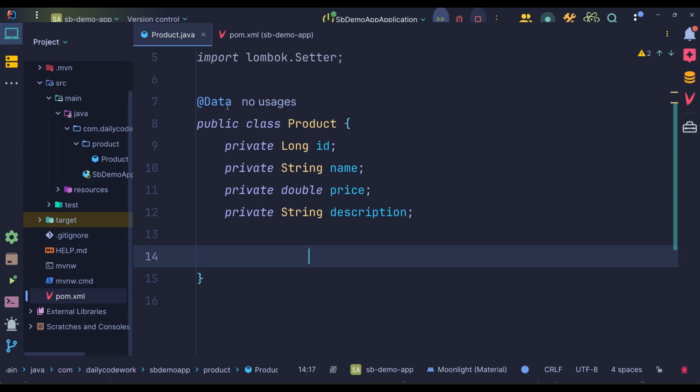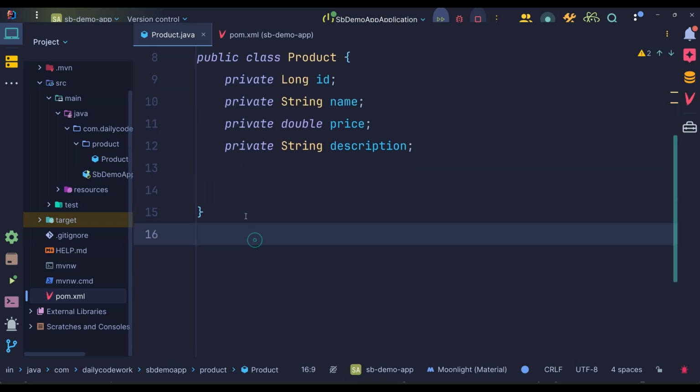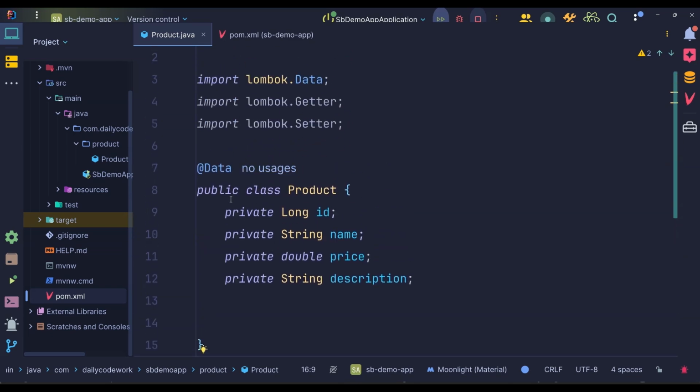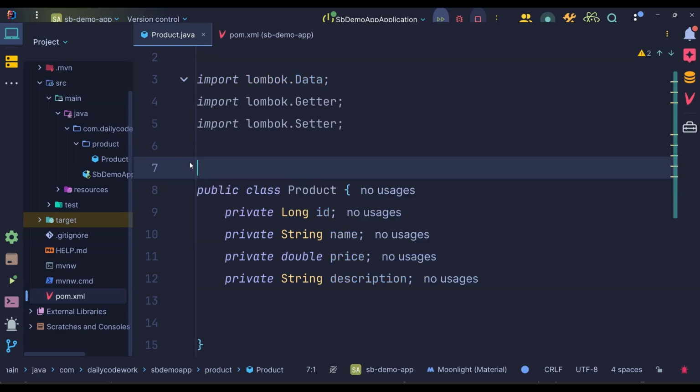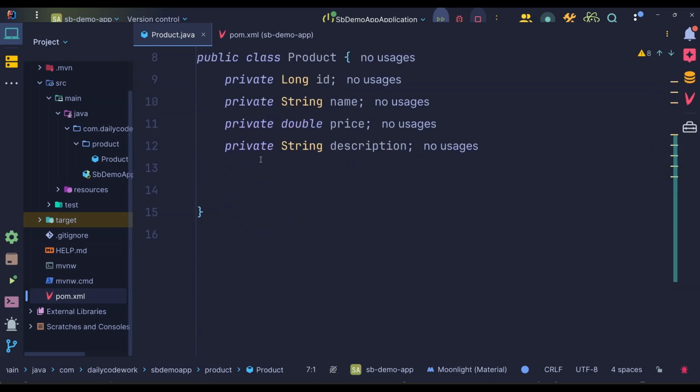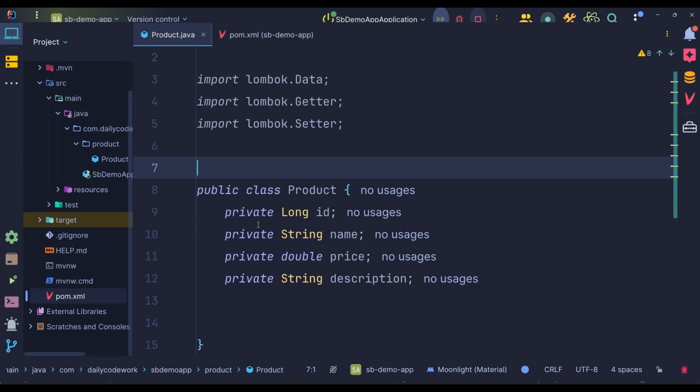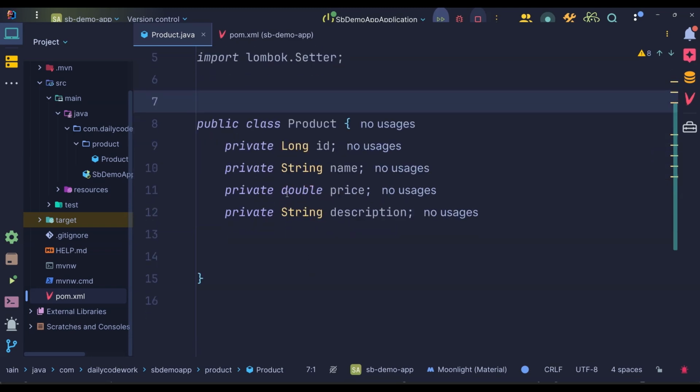This annotation actually encapsulates the getter, the setter, the empty arg constructor and the all arg constructor. Now what I mean by empty arg constructor is this: assuming we are not doing this right here, this Product class has a default constructor, because every Java class by default inherits from the Object class, which is the parent class. As such, every Java class by default has a no-arg constructor.